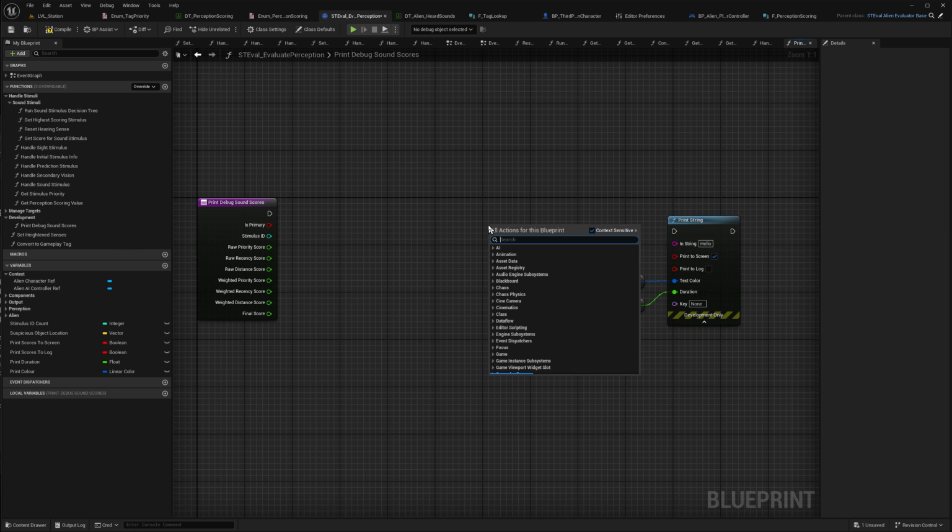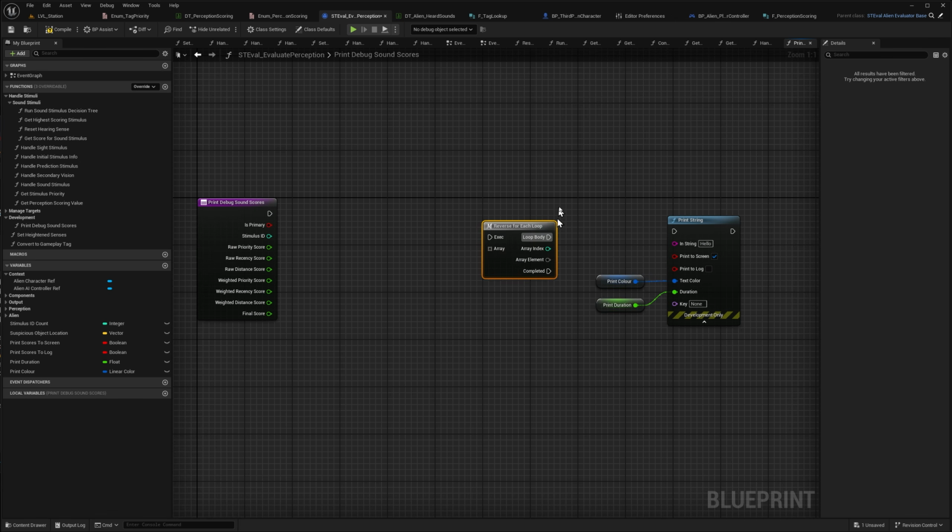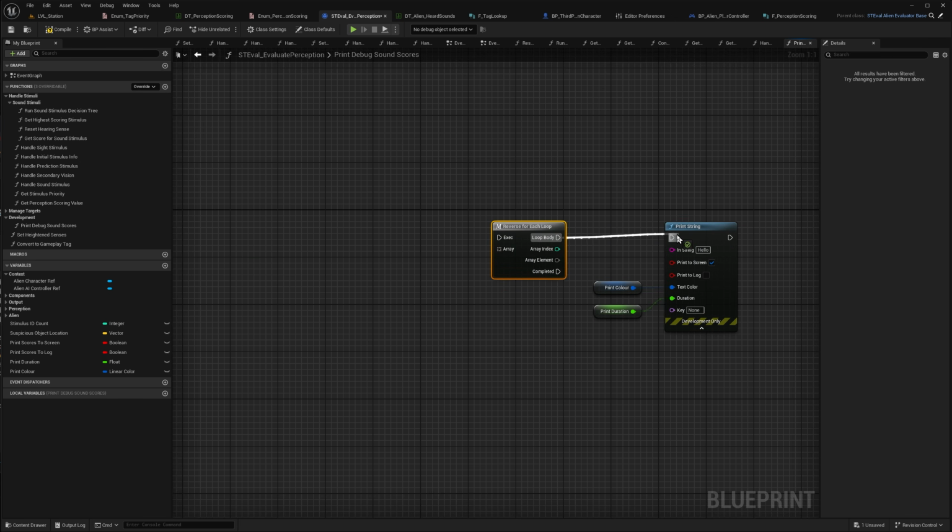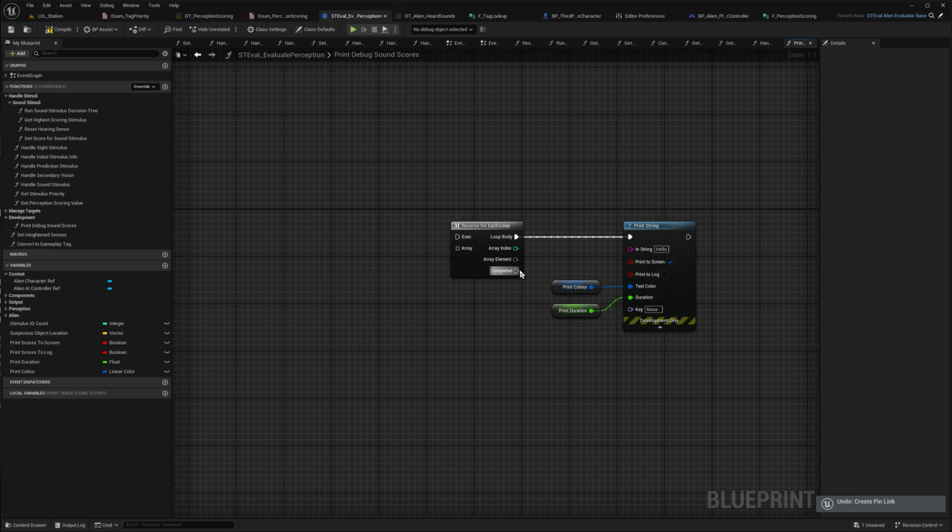And now what we need to do is add in a reverse for each loop and hook that up like so. Then if we hook up the array element into in string, this will change the array element to a string as well as the array input. So we're going to be making an array of strings. Oh, and a fun fact, just in case you didn't know, a string variable is itself an array, an array of characters. Just a bit of trivia there if you weren't aware.